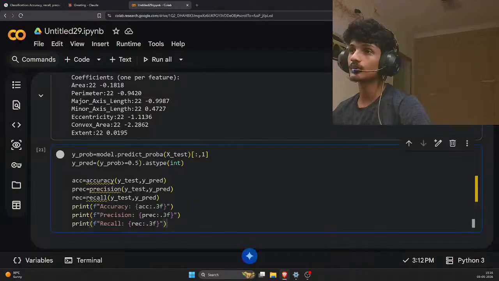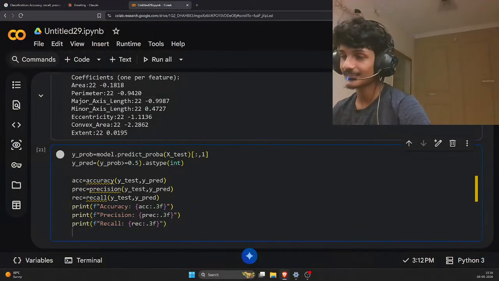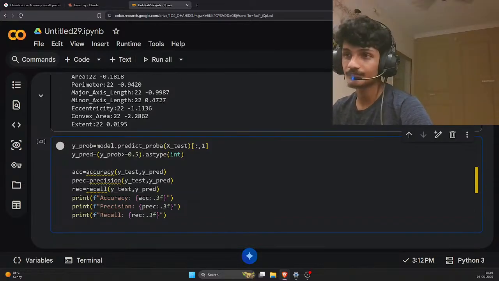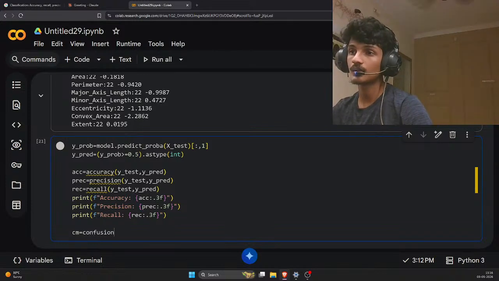Then I need to print the. Yeah. Will do. And CM is equal to confusion matrix.